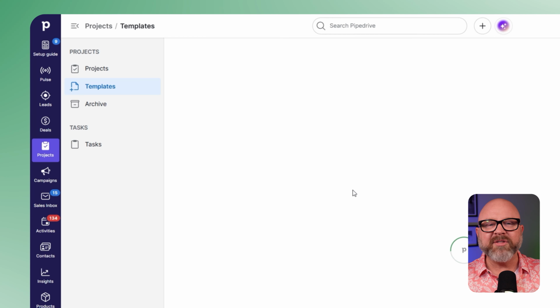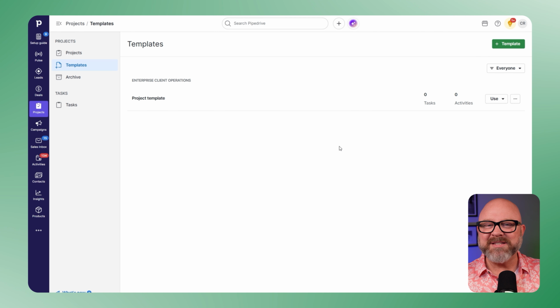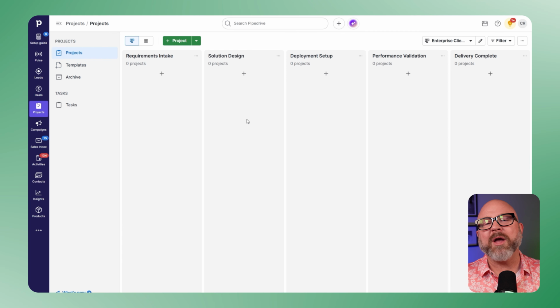Before we build a project from scratch, I want to show you a huge time saver. You don't want to manually type out the same tasks for every single client, right? Wastes time. Over on the left, click on the Templates tab. This is where the magic happens. You can see the pre-built project structures here. Setting these up means next time you get a client, you just click one button and your whole project roadmap is ready to go. Let's go back to the main projects tab and create one together so that you can see how this works.